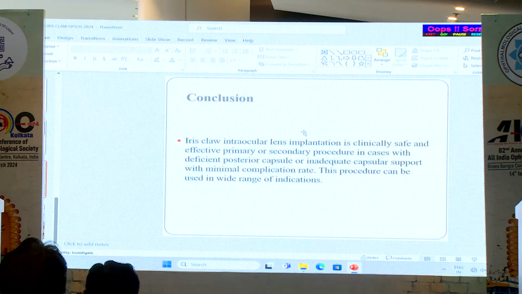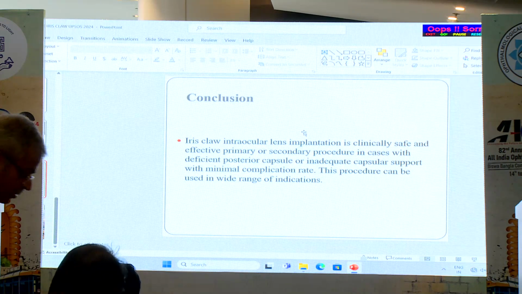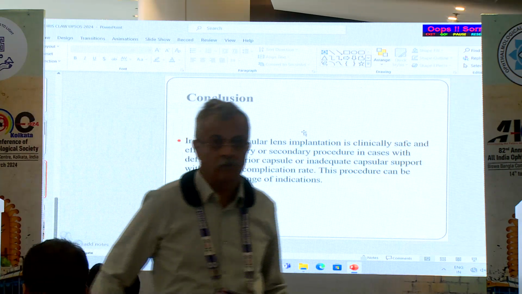So to conclude, iris claw is a clinically safe and effective secondary or primary procedure in cases with deficient posterior capsule or inadequate capsular support, with a minimal complication rate. So this procedure can be used in a wide range of indications. Thank you very much.